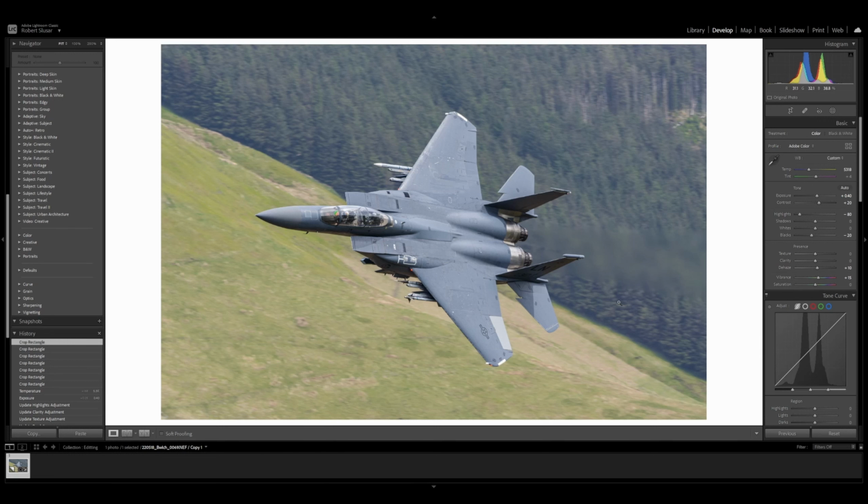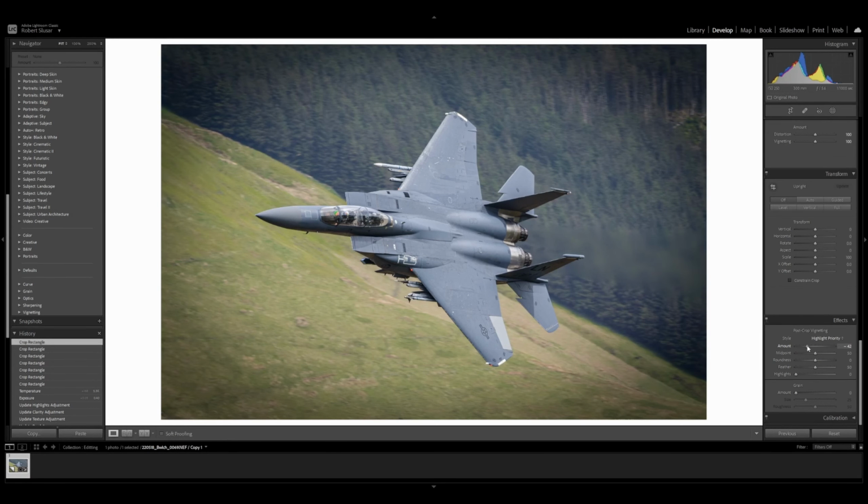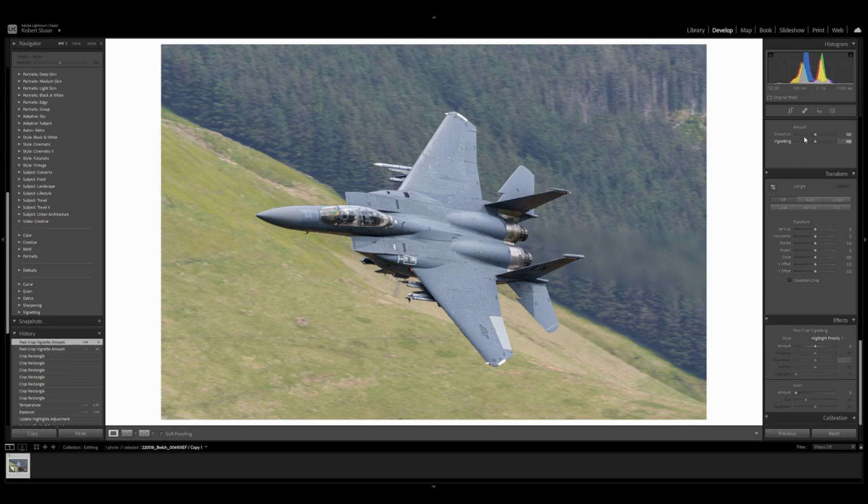But what I want to do now, I think, is make a bit more of a focus on the airplane itself. So in this instance, I want to try and darken the background out a little bit more. With this, we could use a vignette, which we could bring in, which will bring in the edges and just sort of round it off a bit and bring the focus in. But I'm not a huge fan of using vignettes. I always feel they're a bit too rigid.